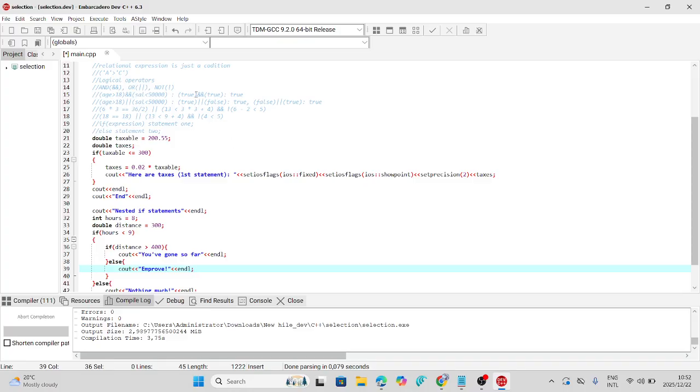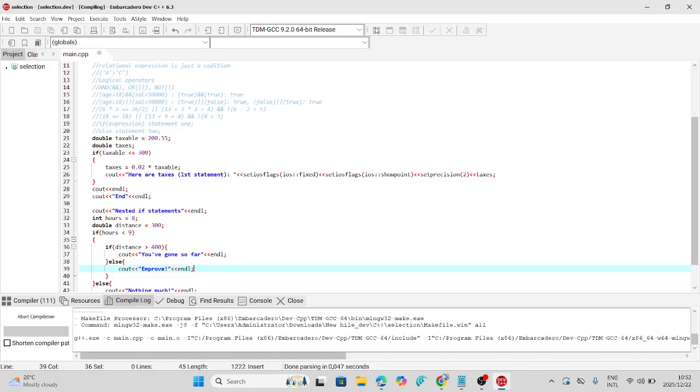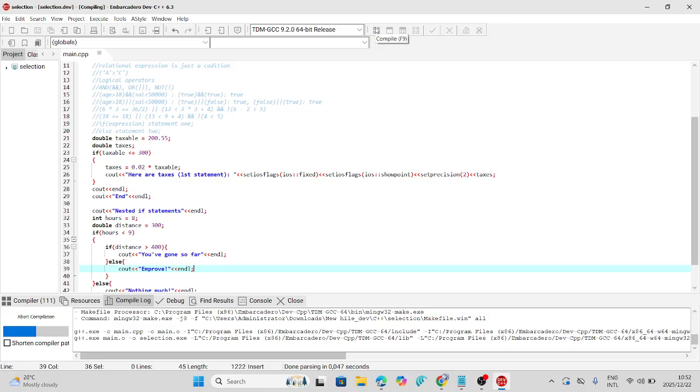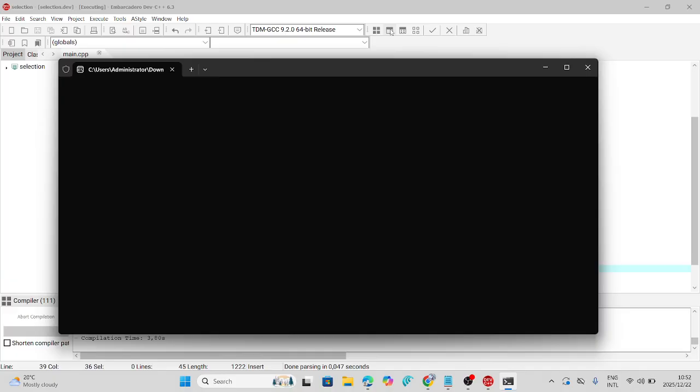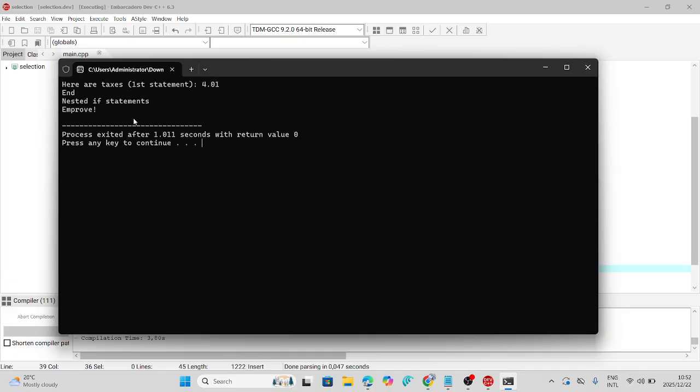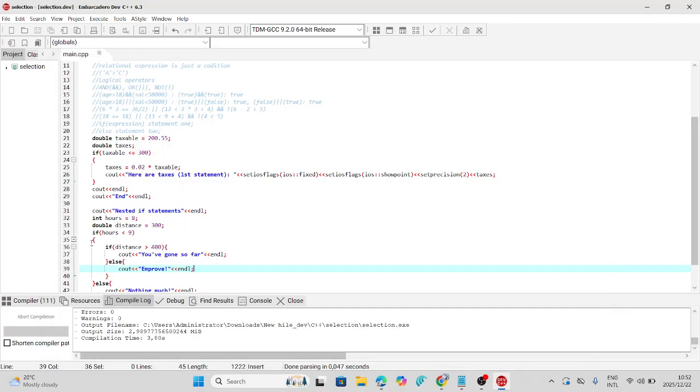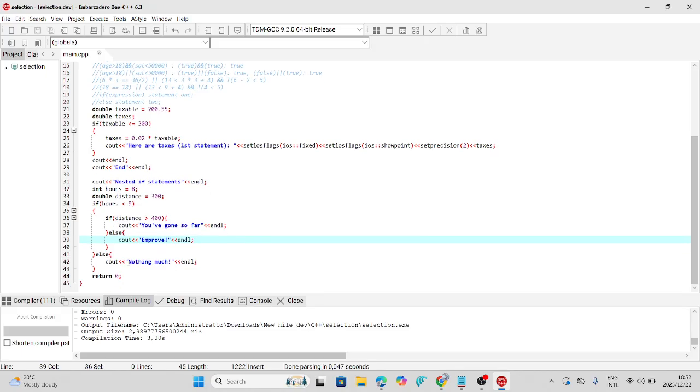Okay, so improve. A nested if is just an if inside an if. Just have that in mind, and also have a picture of how the compiler compiles your code from top to bottom. Yeah, so it's zero error. Good. Okay, improve, you see. But if this one is false, straight, it's going to go to the else, nothing much.